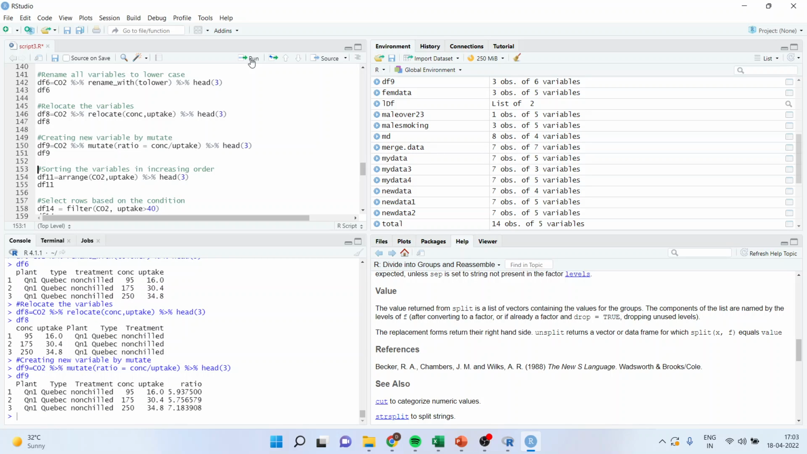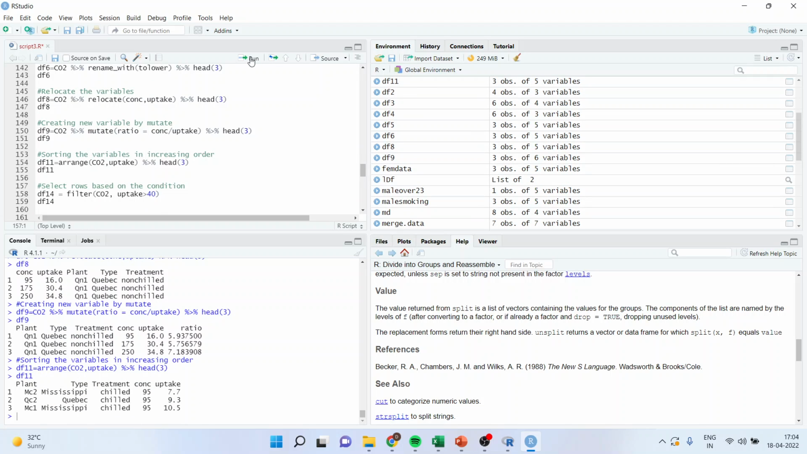You can also arrange the data set in the increasing order of uptake. So what I'll say, arrange in CO2 uptake, generate the first three lines, done. And you can see uptake is in increasing order.